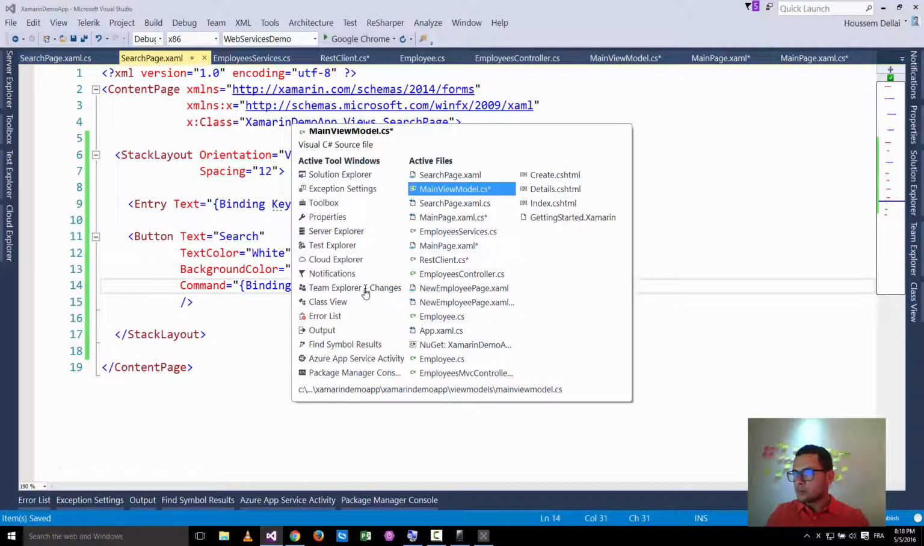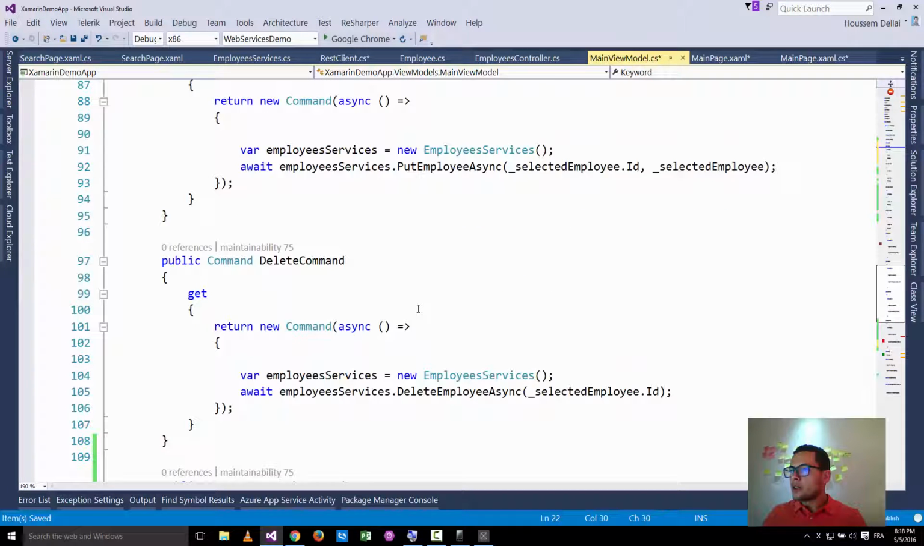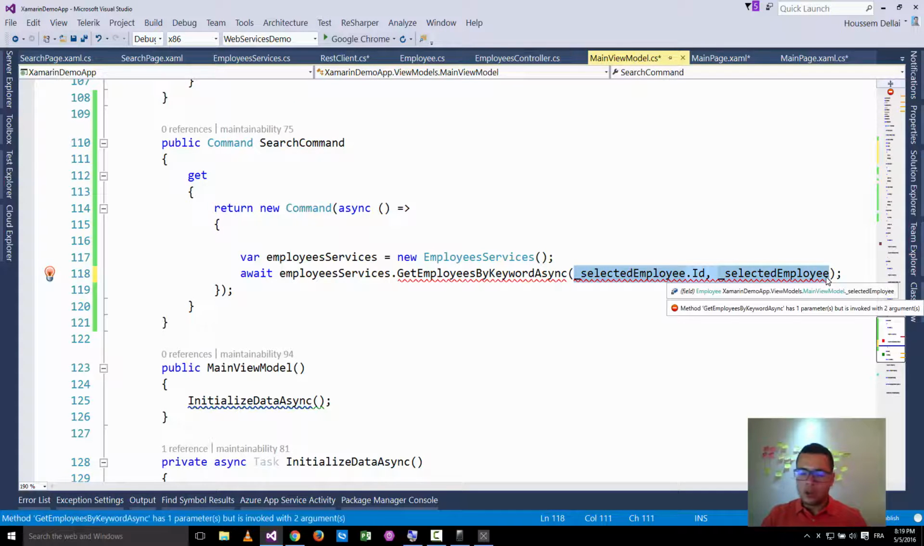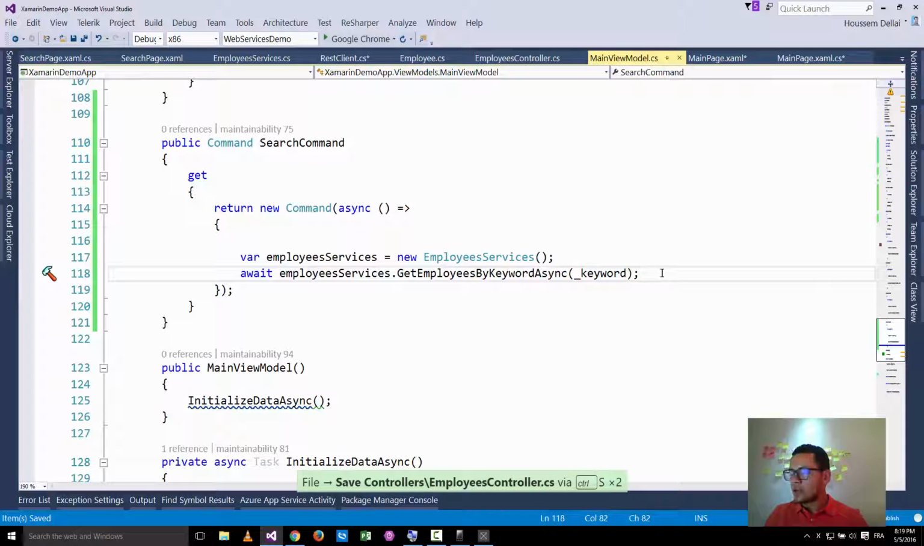So now, inside my main view model, this keyword will get the value typed by the user inside that entry, so that here inside my search command I can add that value. So let's say it's the keyword, and you notice here again I'm using the keyword with the underscore, not the one with uppercase key. So now I have retrieved the keyword, and I use the search command to try to get the employees by keywords from the web service.